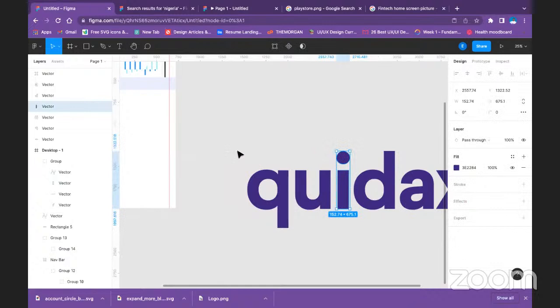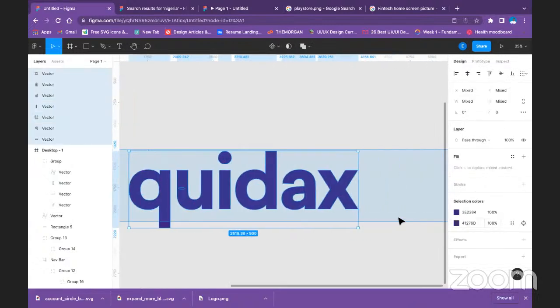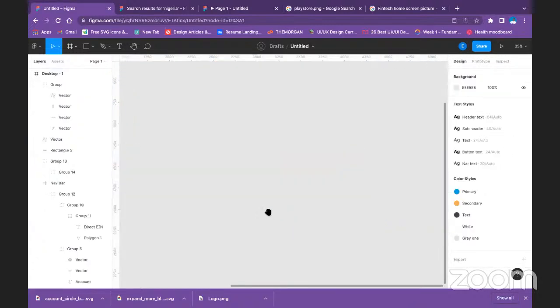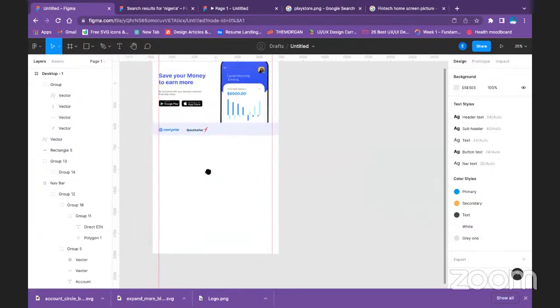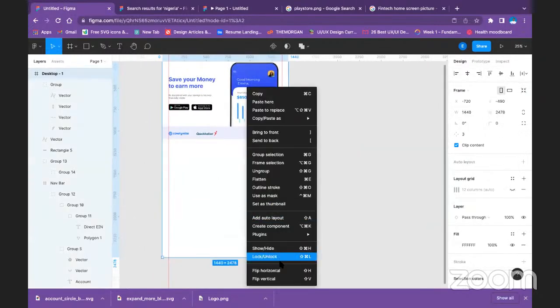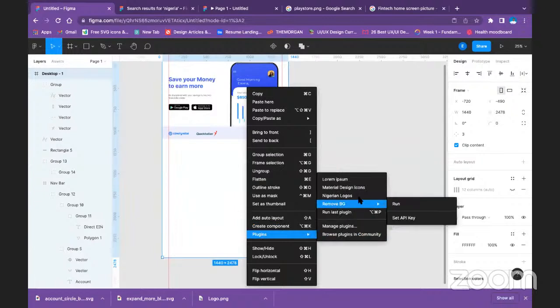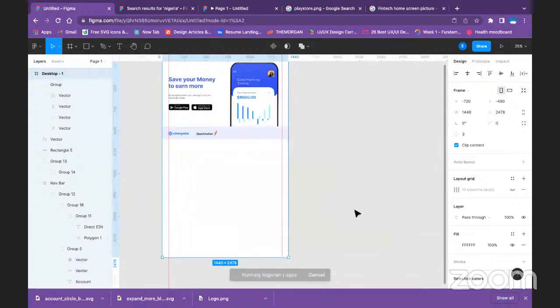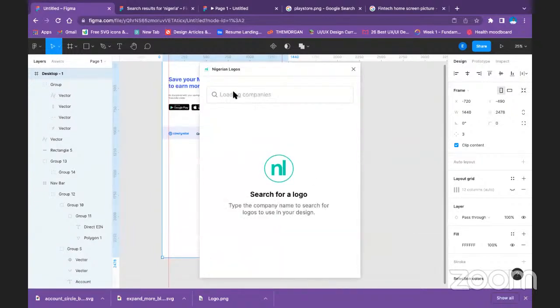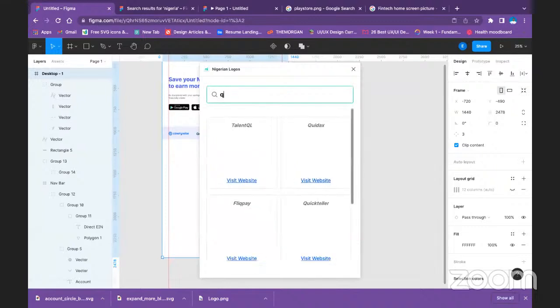So for Quidas, I think I'll need to re-import Quidas. So I'll need to re-import Kuda and Quidas. So go back to plugins, run last plugin. Quidas.